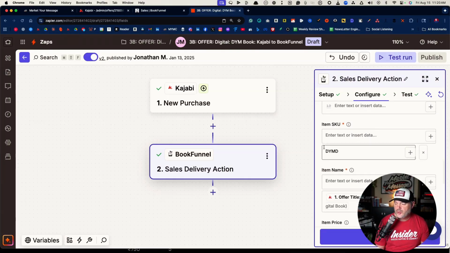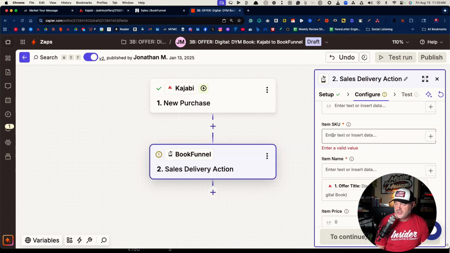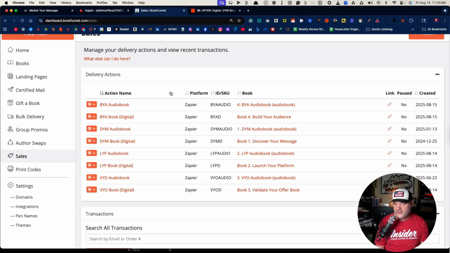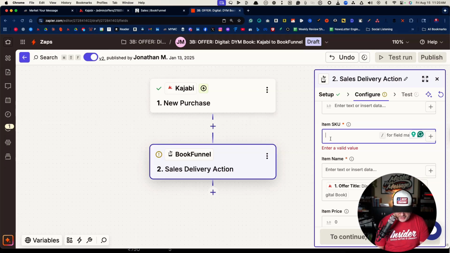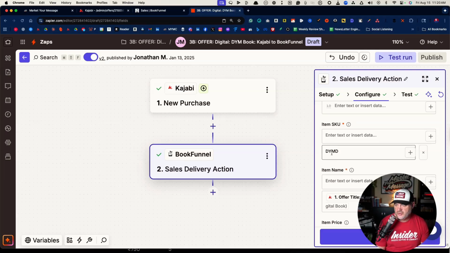One of the most important ones, though, is right here. So I'm going to delete this one. This is that item SKU. Remember the item SKU that we created back over here? So for the Discover Your Message Digital, I did DYMD. I'm going to come back over here and type it in, DYMD. And then this is important. You have to hit return or enter to put it right here.